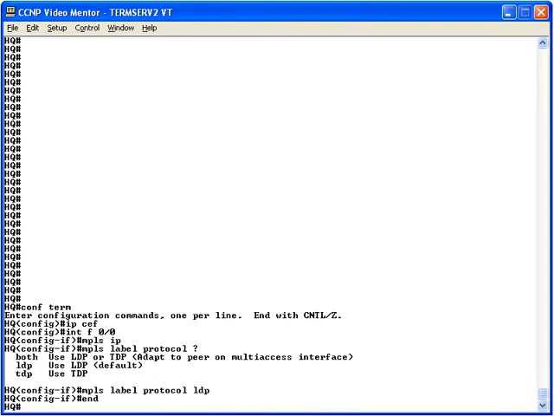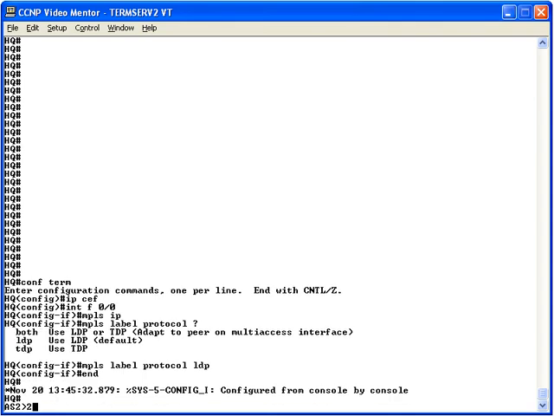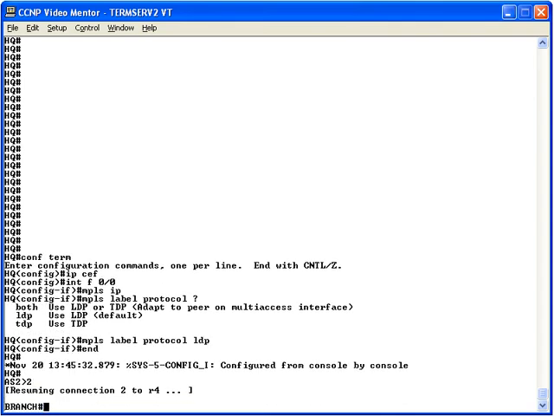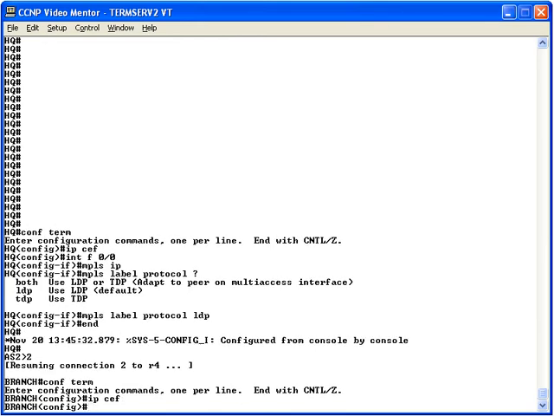The way I'm accessing these routers is via an access server, so you may see the prompt change as we move over to the branch router. We are now sitting on the branch router, and we need to give a similar configuration here. Again, we go back into global configuration mode. We want to enable IP CEF globally on this router, and we have a couple of interfaces on which we want to enable MPLS.